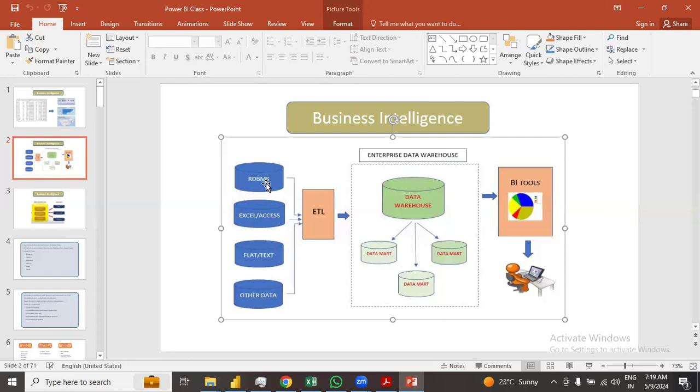So what is usually done is all of this data from different sources is brought into the next stage. This is called the staging environment, where we do the ETL. ETL stands for extract, transform, load. And here, what we basically do is we extract the data from different sources. That is quite obvious. Along with that, we transform the data.